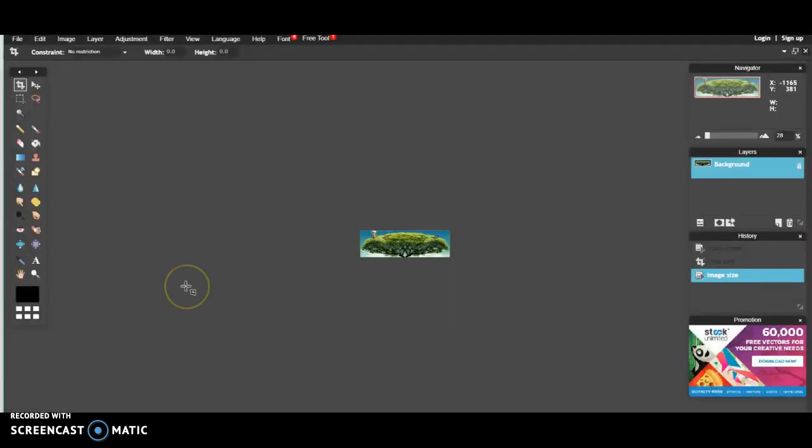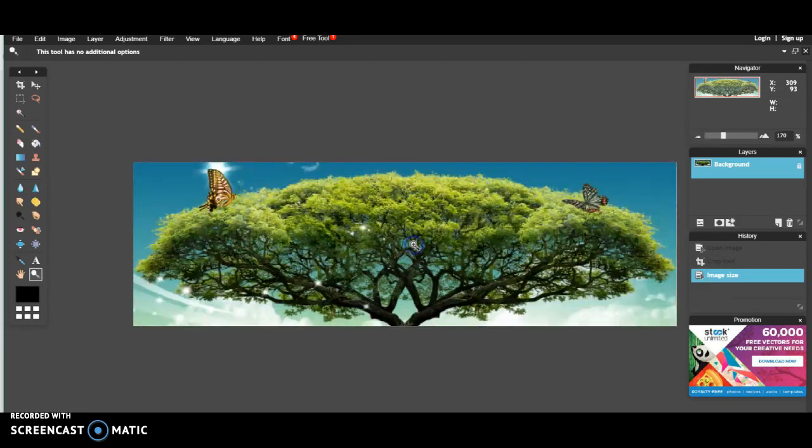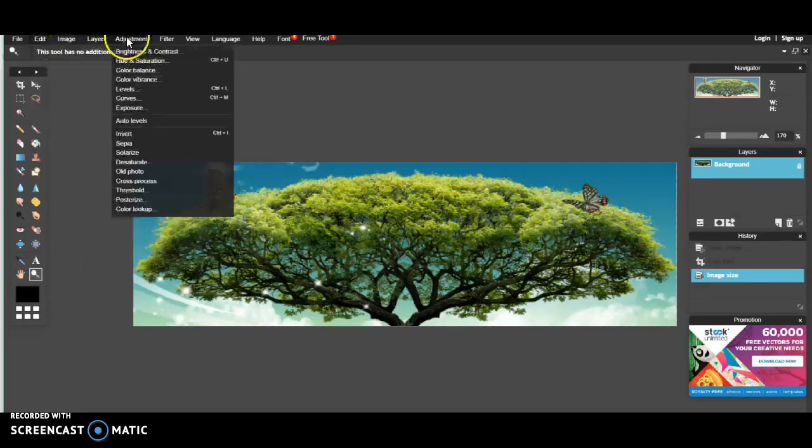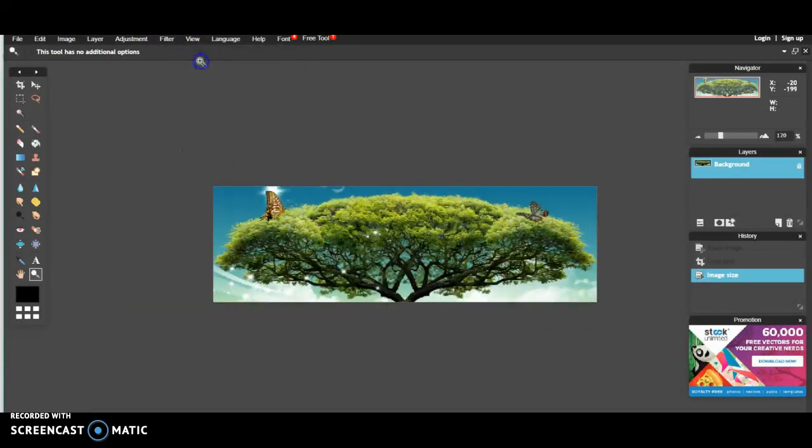Okay. Really, really small. You're just going to want to click the zoom tool and zoom up on that bad boy. So cool. Okay. And then if you want to unzoom, I'm sure you can find that right here in view. Zoom out. Okay. So what we're going to do next is actually probably the trickiest part.